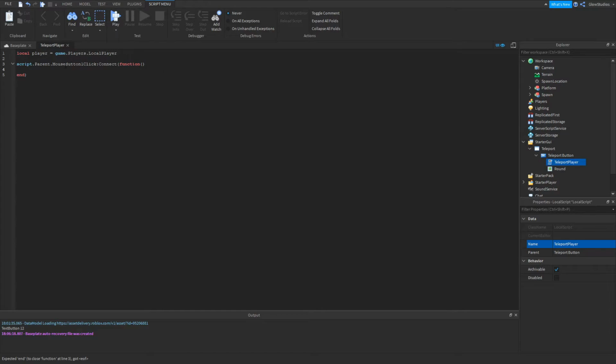So first we need to get the player's character. To do that, just write player.Character. Then you're going to write .HumanoidRootPart to define the humanoid root part. And then finally you need to define CFrame, so add one more dot and then write CFrame. Now make sure the F is capital after the C. That's a common mistake made when writing CFrame.